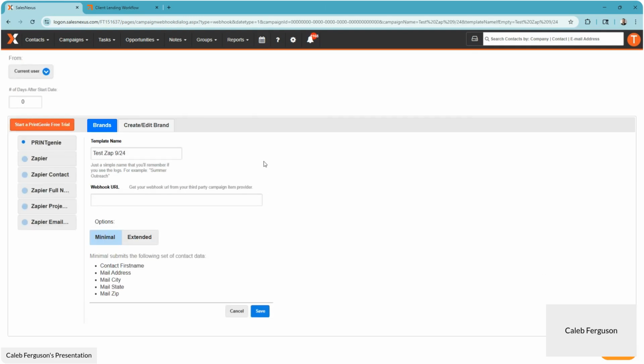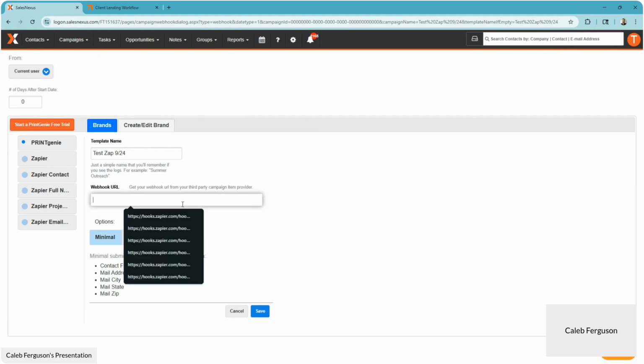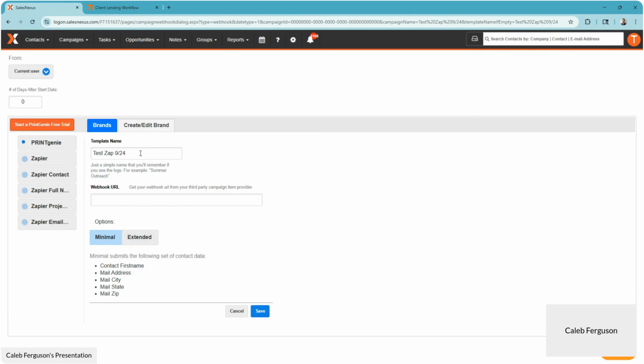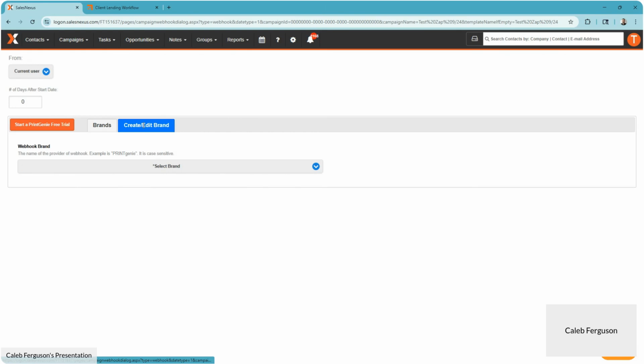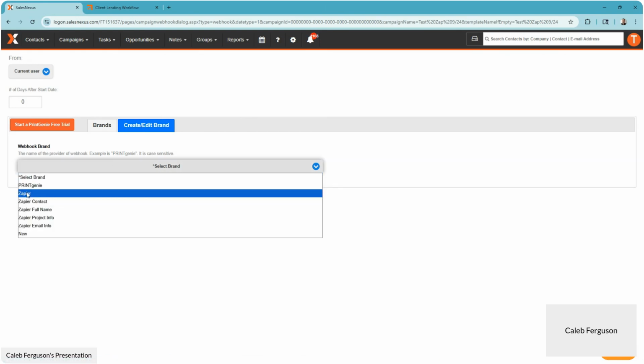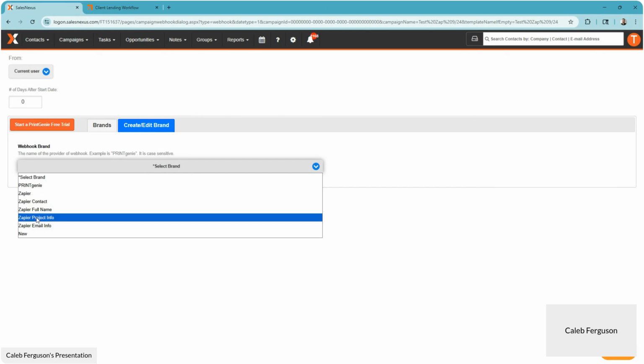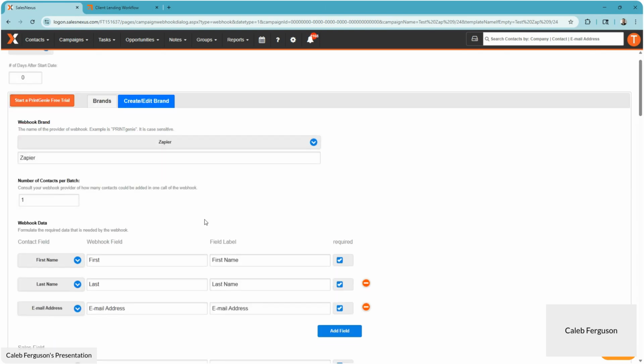Okay. So in here is where you will end up putting things like the webhook URL that you'll get from Zapier, the name of your template, and then this is showing you which fields will be sent with this webhook. To create your own builds of what fields are being sent, we call those brands. So you can come over to create edit brands, and you'll see I already have some that are related to Zapier.